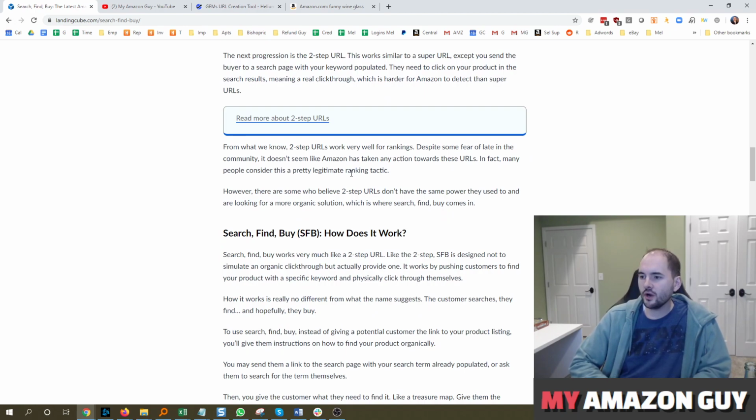From what we know, two-step URLs work very well for rankings, despite some fear of late in the community. It doesn't seem that Amazon has taken any action against these URLs. In fact, many people consider this a pretty legitimate ranking tactic. However, there are some who believe two-step URLs don't have the same power that they used to and are looking for a more organic solution, which is where search, find, buy comes in.